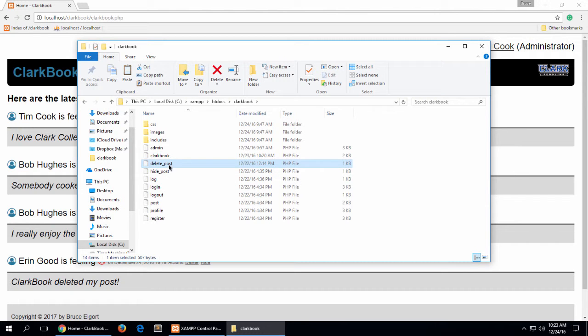Clarkbook.php, that's the home page. Delete post, that's going to give you the ability to use that script to delete a post, hide a post. Log, that's the script that can log user activity. Login, right? That's the page where you type in your email address and password. Log out, there you go. Post, profile, and register.